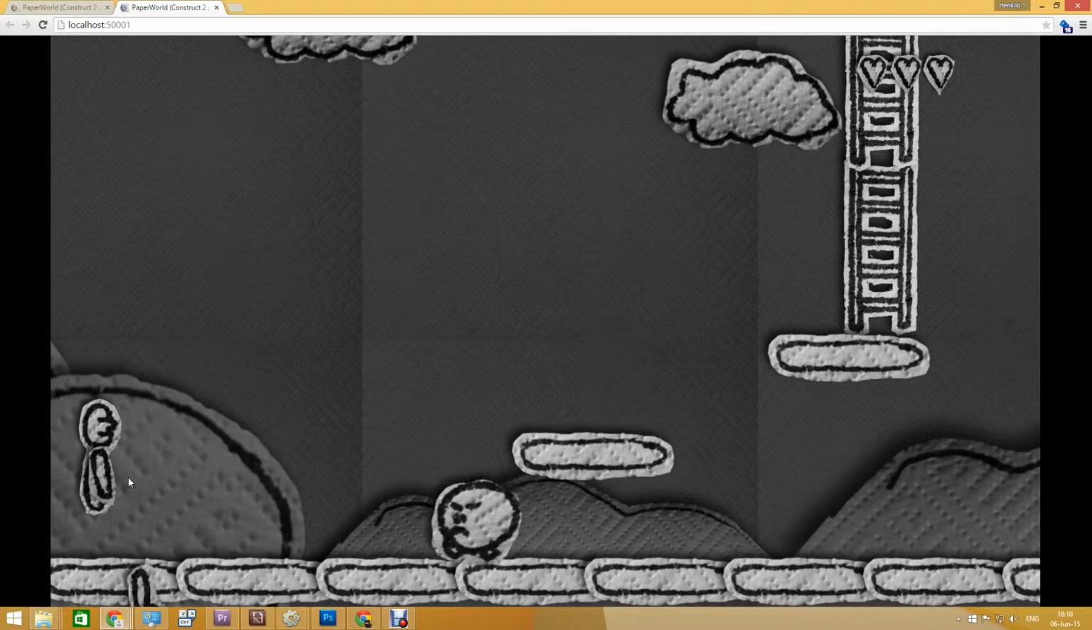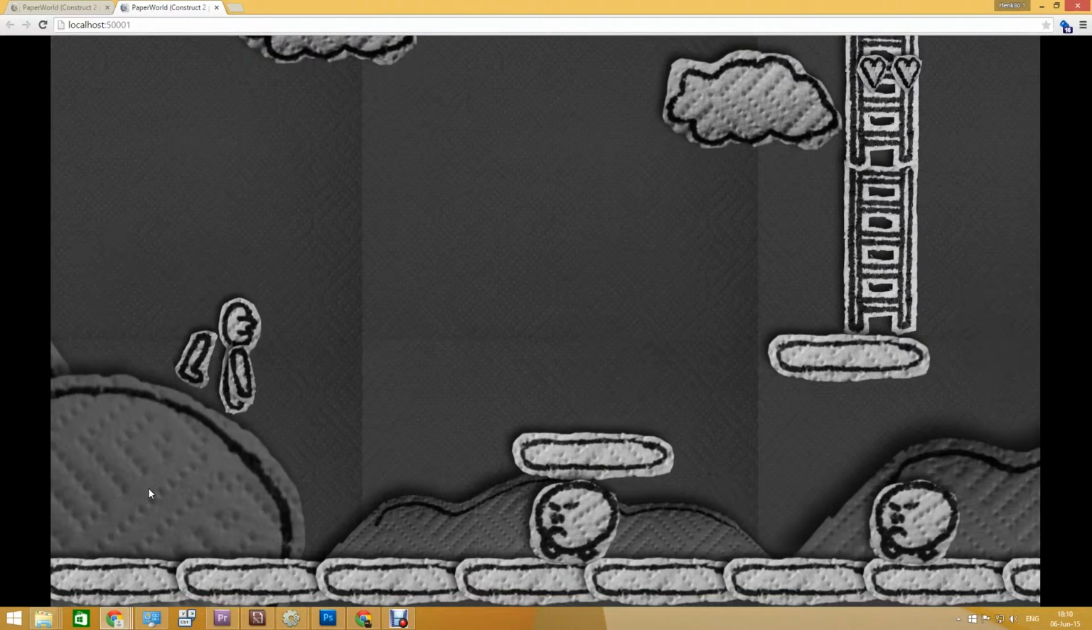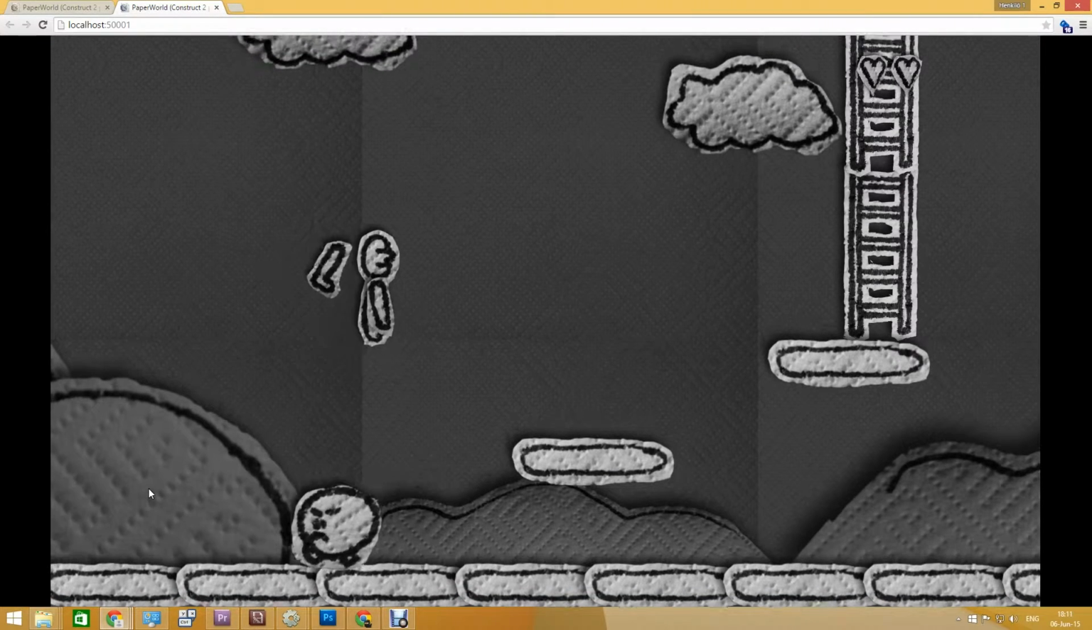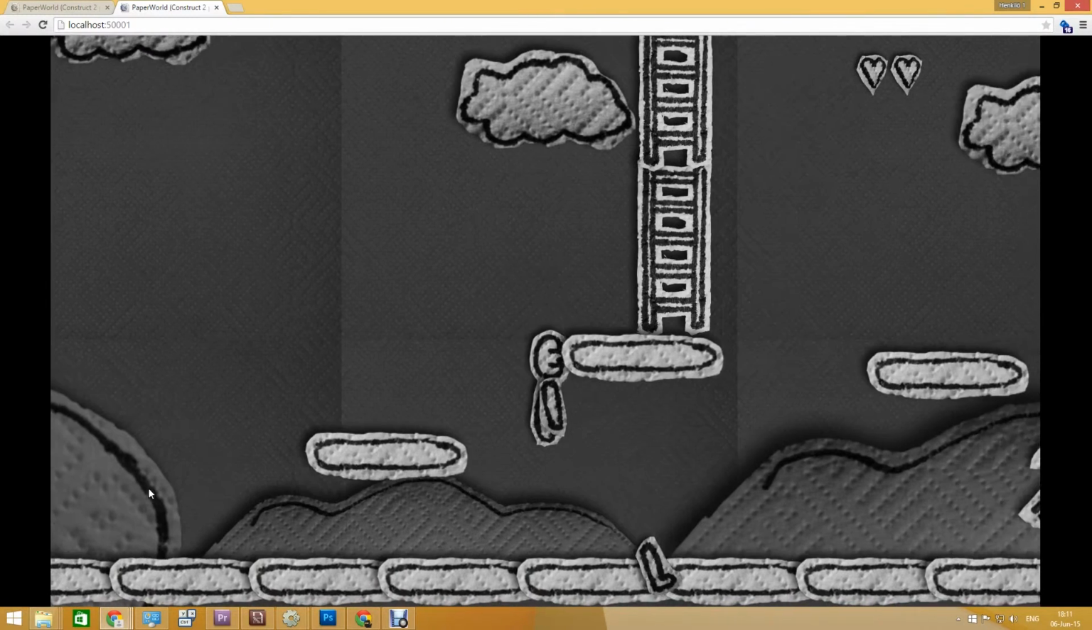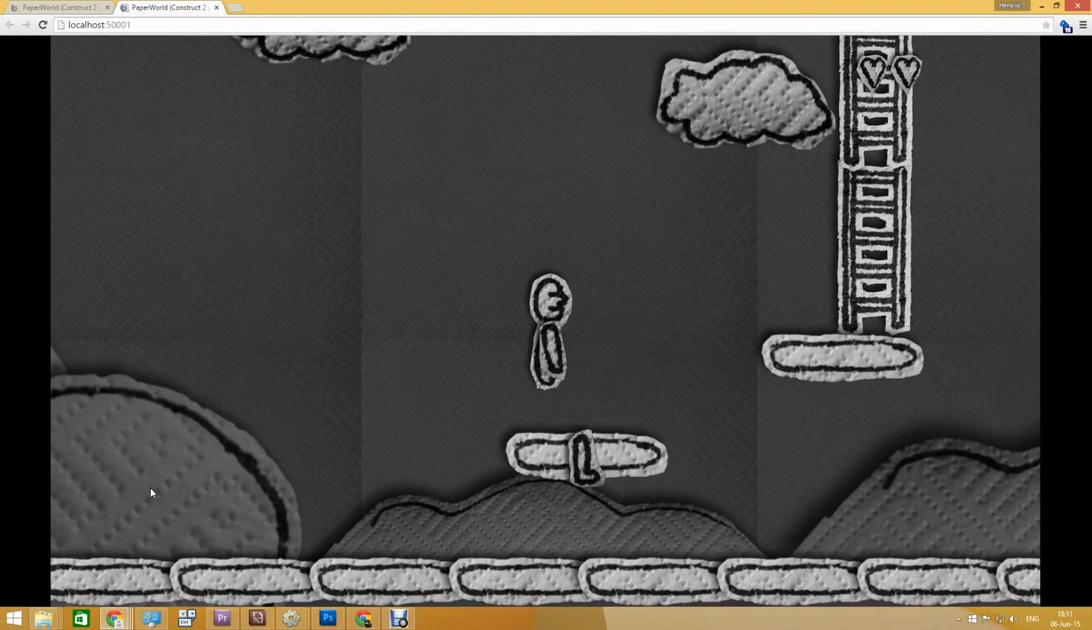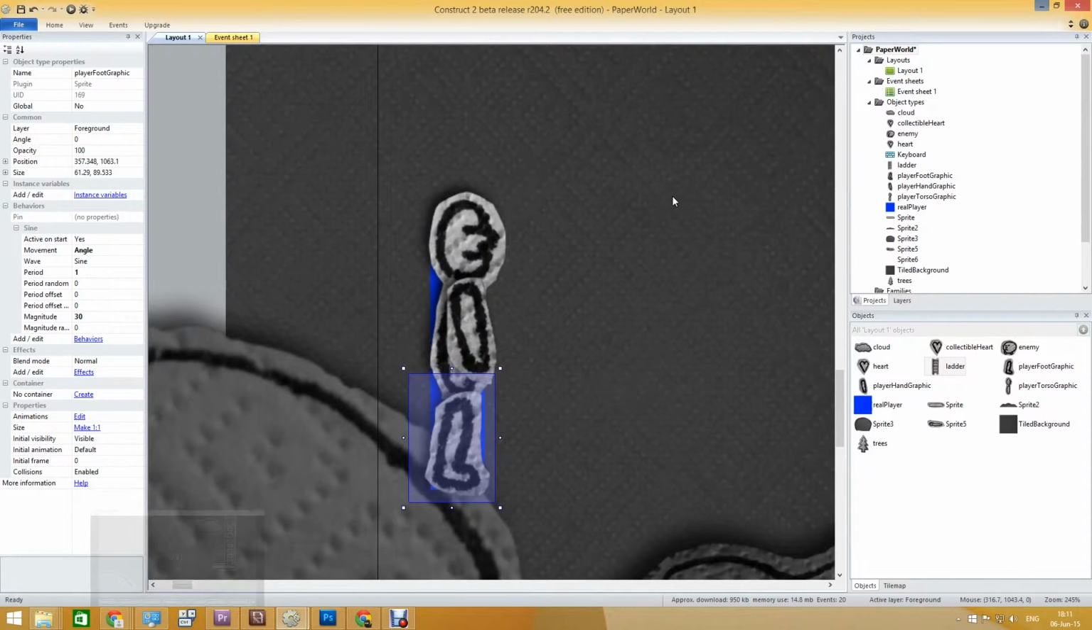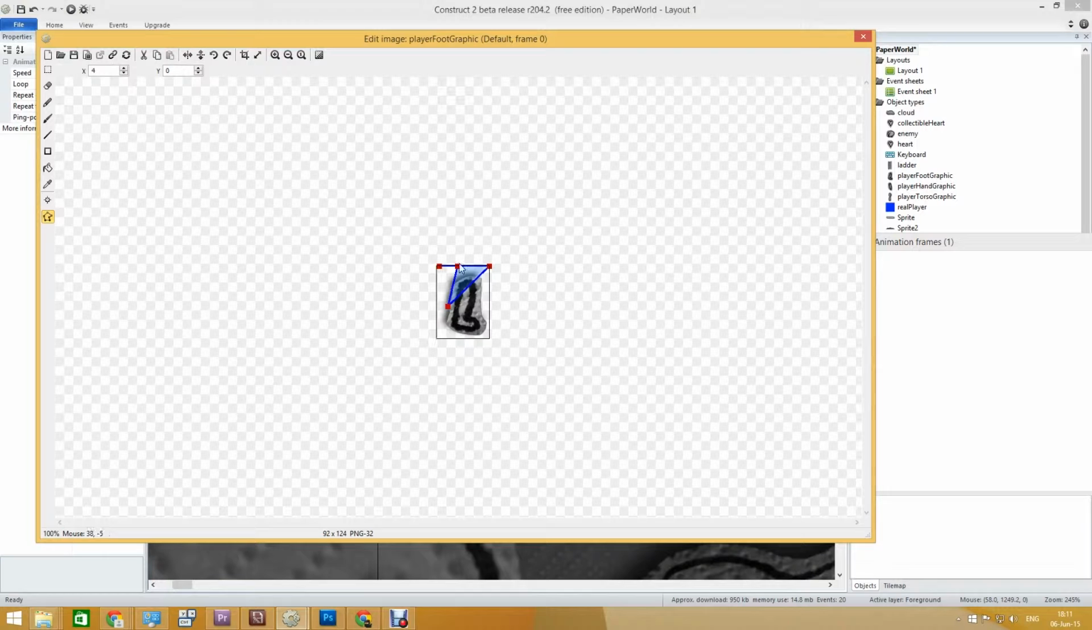So we can see that the leg is doing a rather weird movement, and that's kind of funny, but obviously not really what we wanted. The problem here is that the anchor point of the foot is not correct. The image point, Construct calls it the image point. So let me just double click here on the foot. The collision polygon is also a mess. It doesn't really matter, but let's just set it to the bounding box.